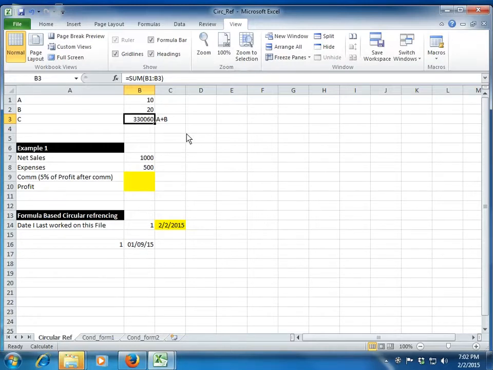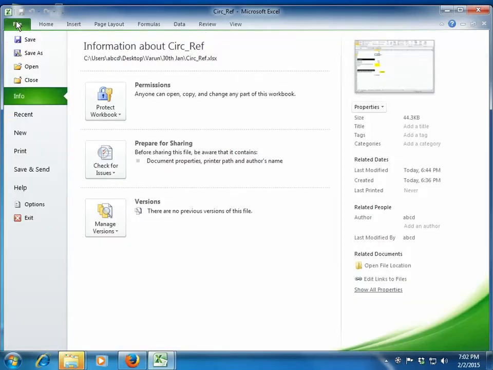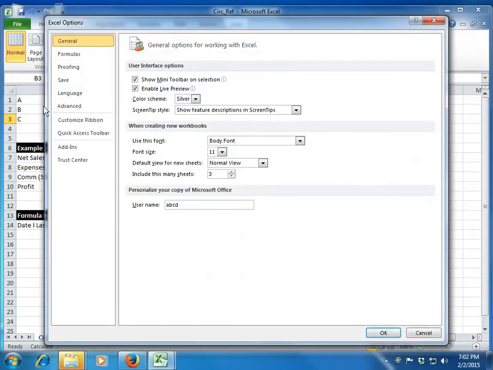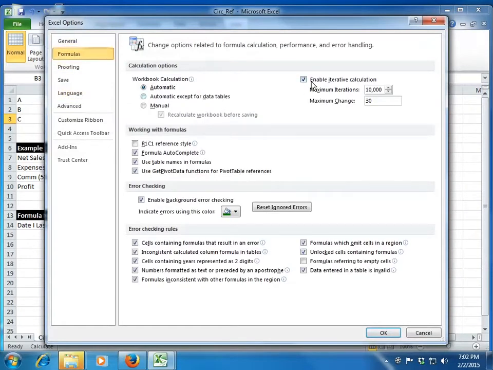But if the error is intentional, or if required, I'll go to the File menu, click on Options, go to Formulas, and enable the option called Enable iterative calculation. I'll specify the maximum number of iterations I want, and I can also specify the maximum change I want between the n plus 1 number of operations. Clear, guys?